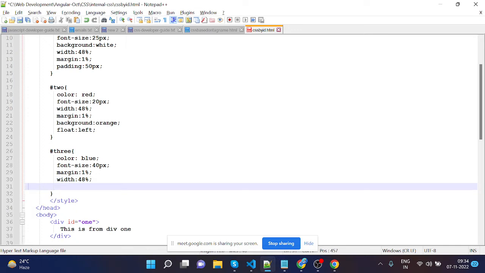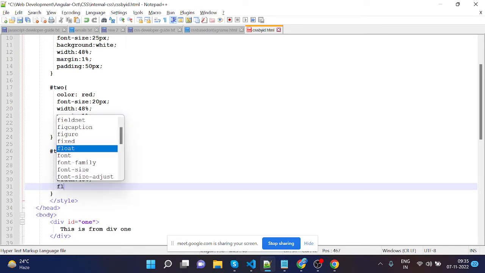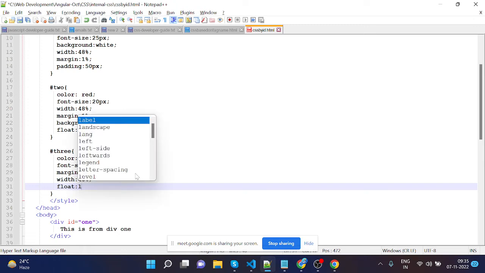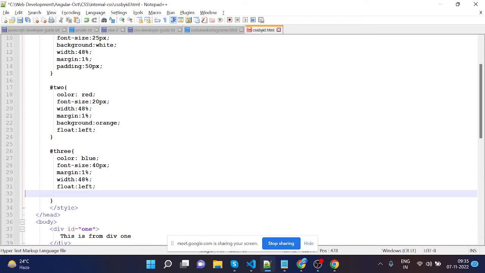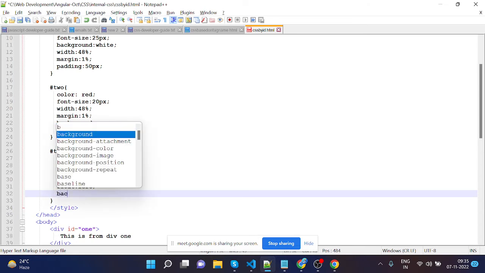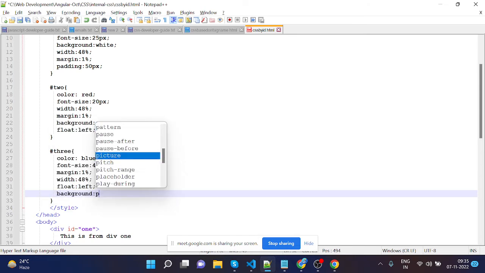And for the top, I given the float as left, right, to become an inline. I'm going to do the same thing, float as left, and color I given as blue. I mean like color I will be giving. Okay, background I'm going to put as something like pink.